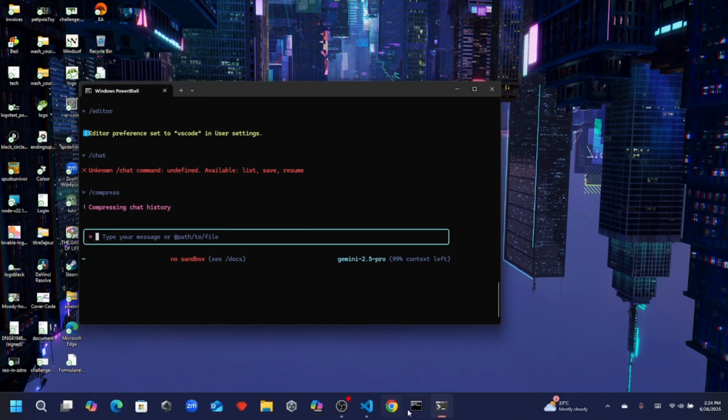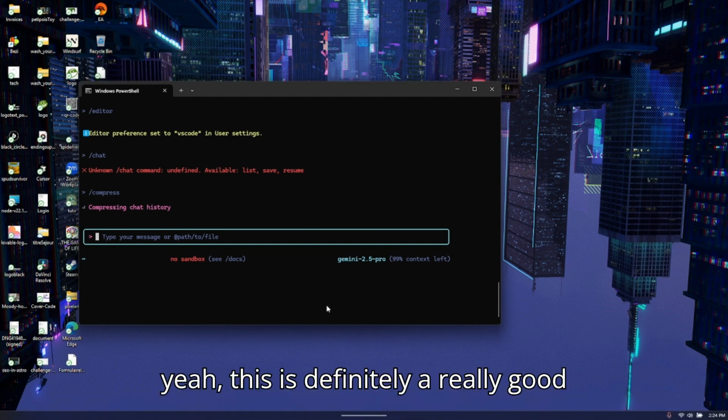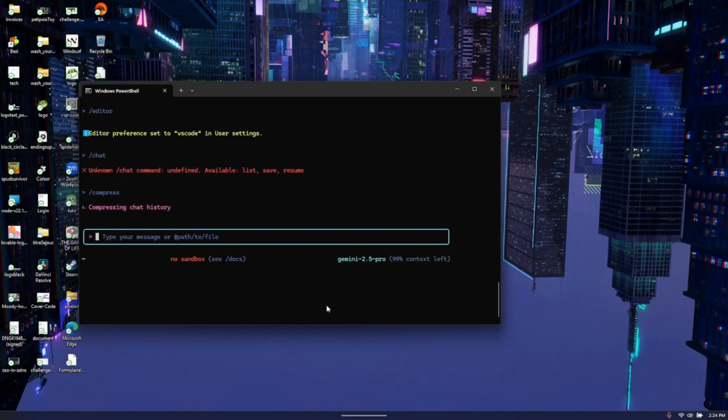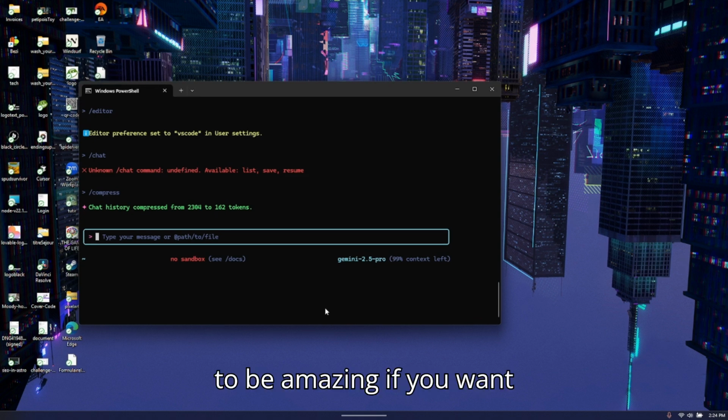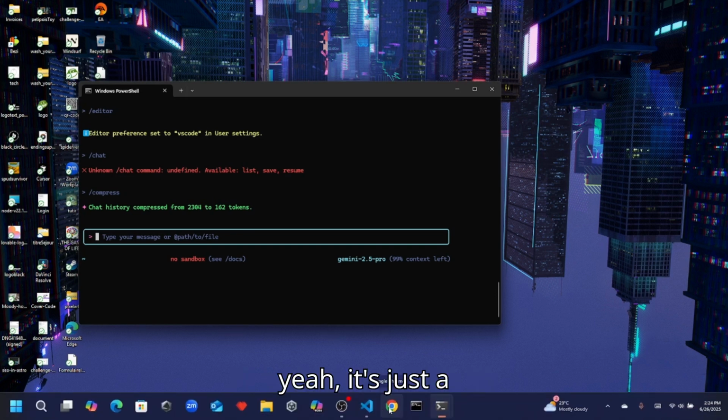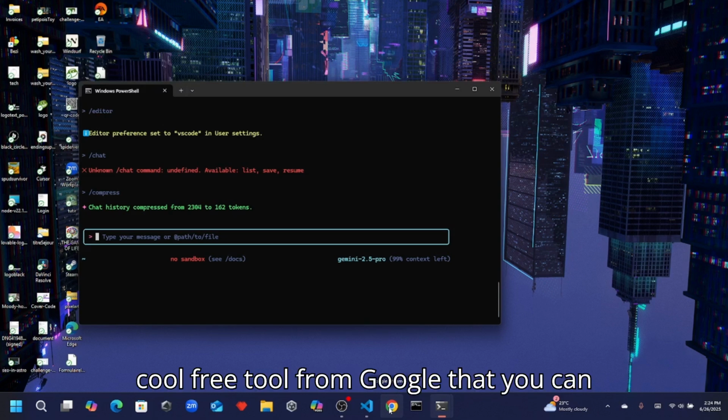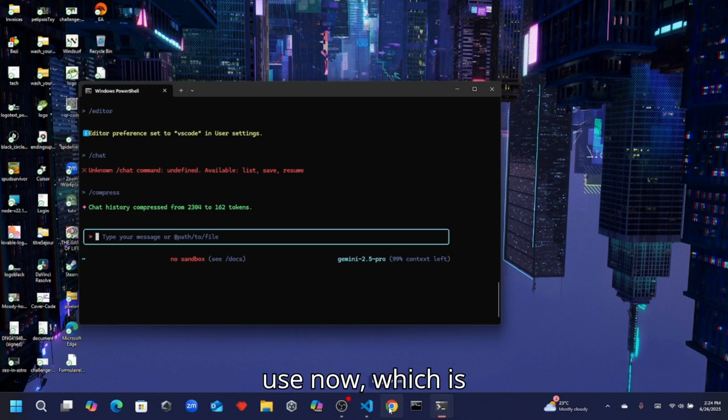So yeah, this is definitely a really good tool, and it's going to be amazing if you want AI in your workflow. So yeah, it's just a cool free thing that you can use now, which is going to be awesome.